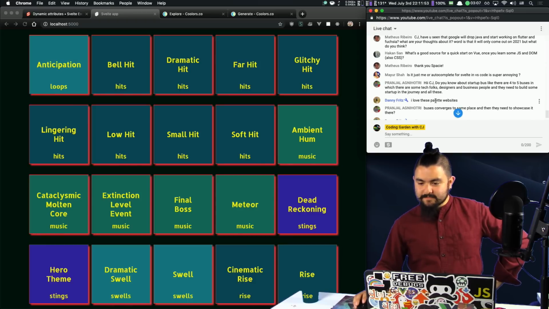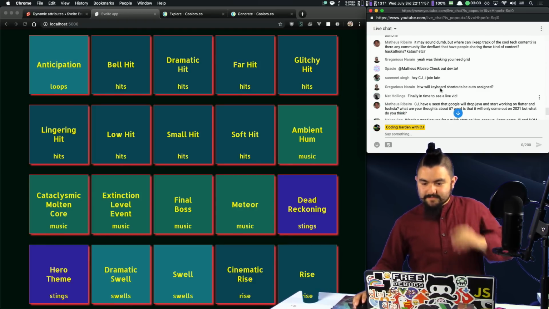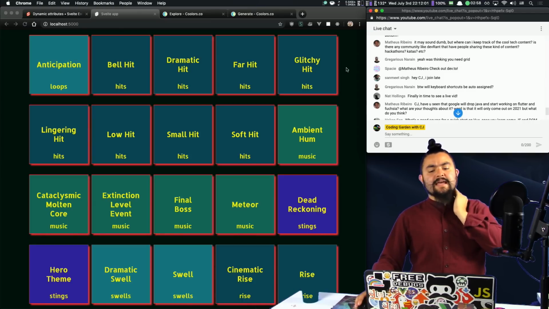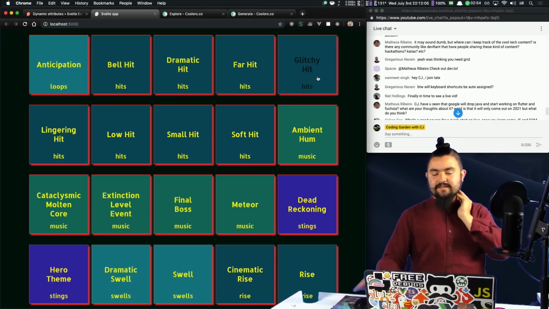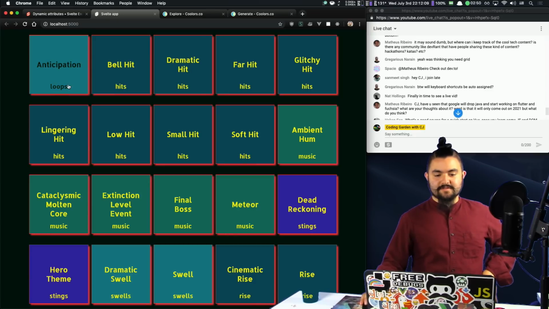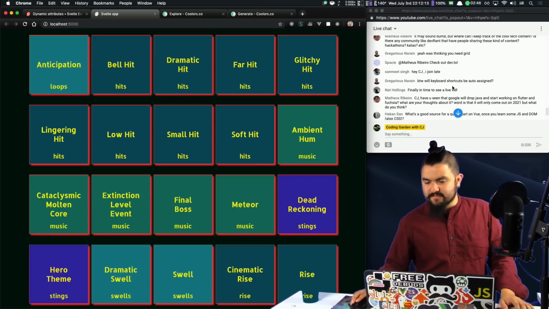Greg asks, will the keyboard shortcuts be auto-assigned? Yeah, so I'm just gonna say, like, this is Q, W, E, R, T. I'm just gonna go through the keys so that it lines up with the keys on the keyboard, yeah.